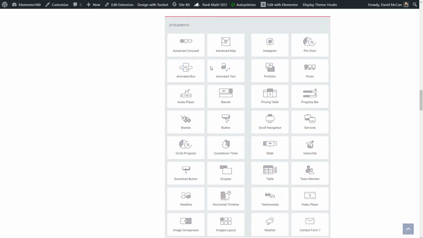I've put the widget list together here, and you can see that these are very similar to widgets that you would find in any add-on pack, like for example a posts portfolio, a button, timer, a table, team member, image comparison, so on.